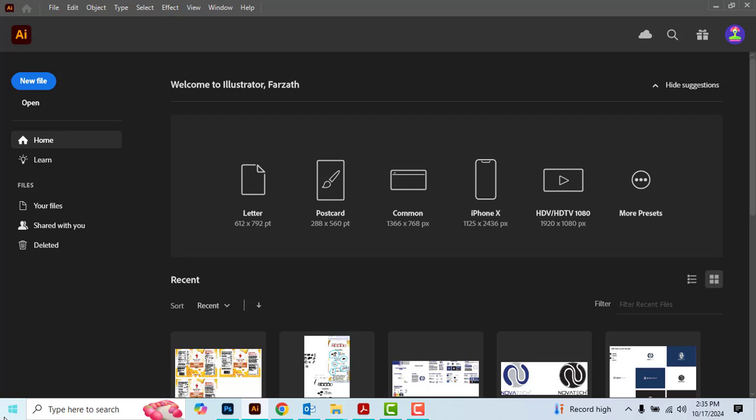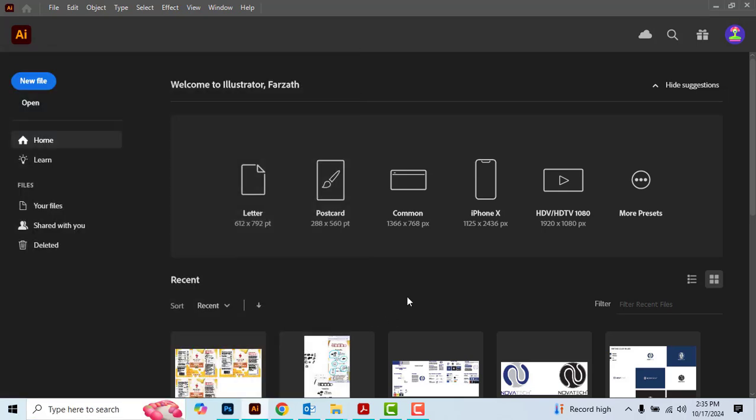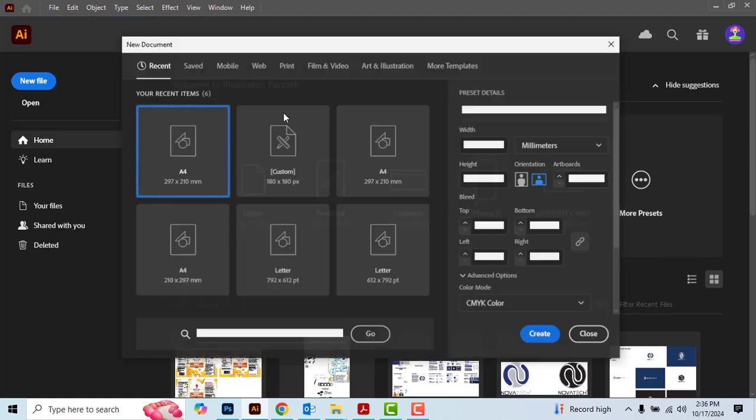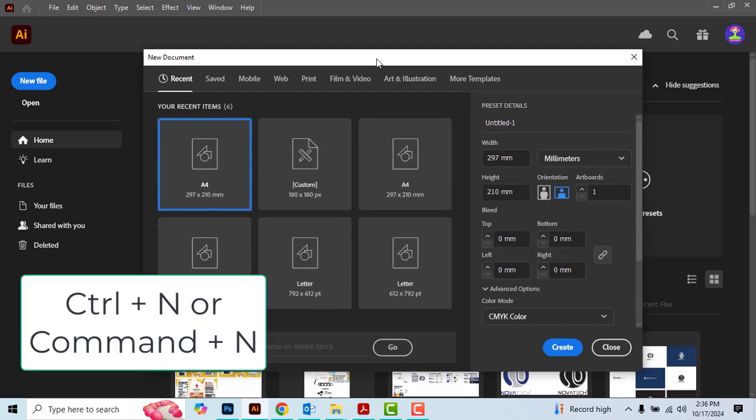First, you'll need to launch Adobe Illustrator from the Start menu to begin working with the software. Once it's loaded, you'll be greeted by the welcome screen. Let's start by creating a new document, and afterward, I'll guide you through the interface. To create a new document, go to the File menu and select New. Alternatively, you can use the shortcut Ctrl-N or Command-N on a Mac to open the New Document dialog box.